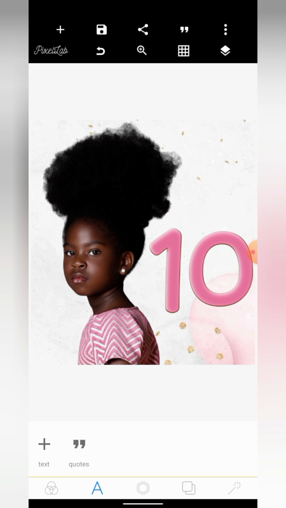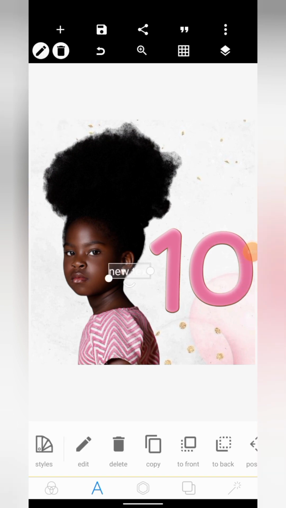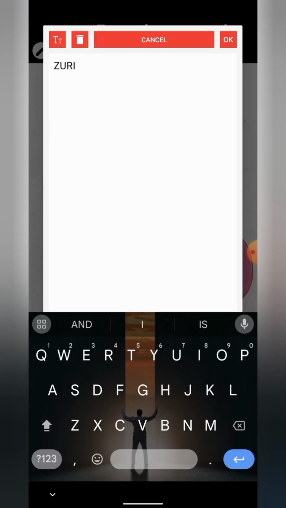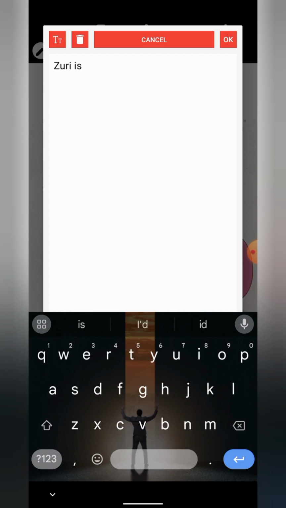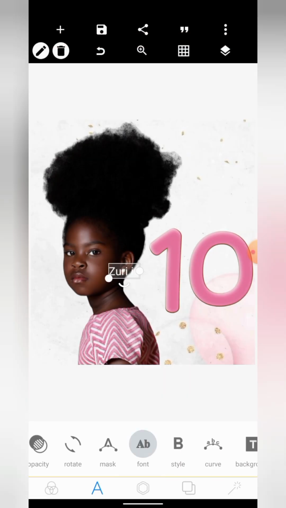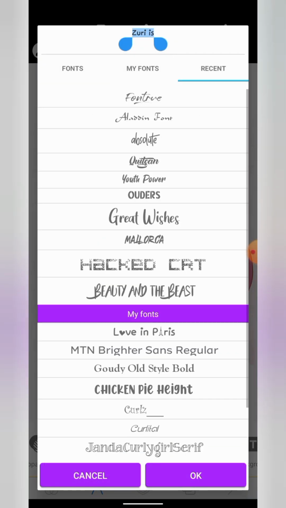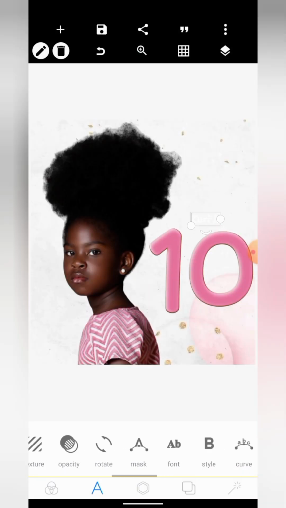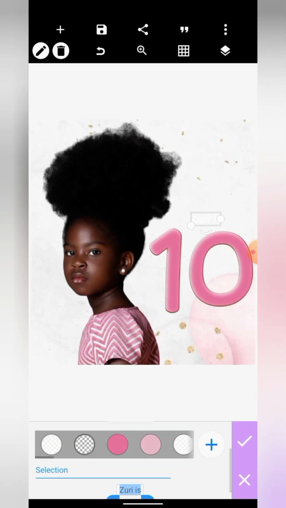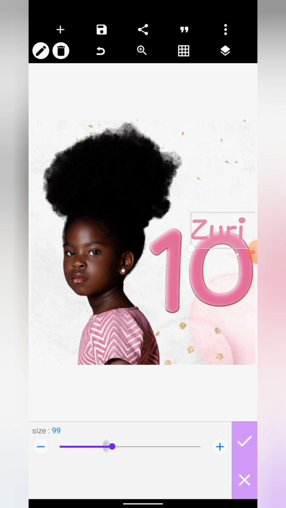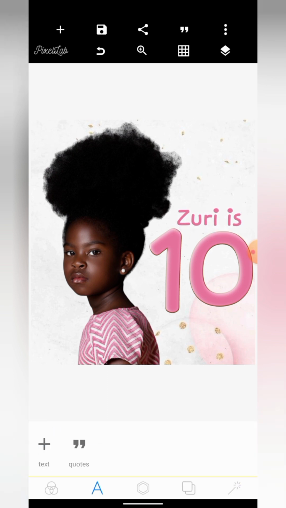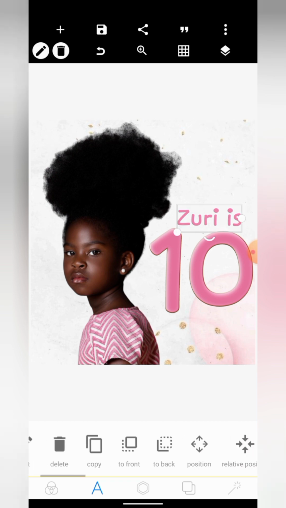Right, then the next one we're going to do, we're going to type now Zuri. The font to make use of is still Love in Paris. Alright, Love in Paris, like that. So let's change the color to pink. Pink we made use of. Increase the size. Right, that is that. Next one I'm going to do is that we're now going to add our today.